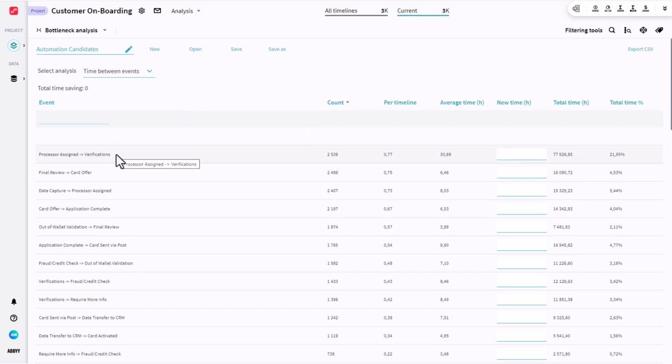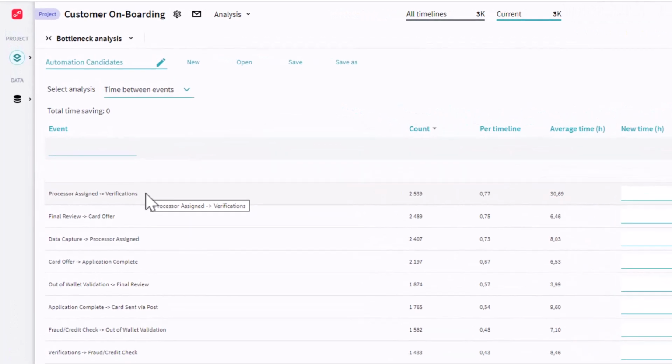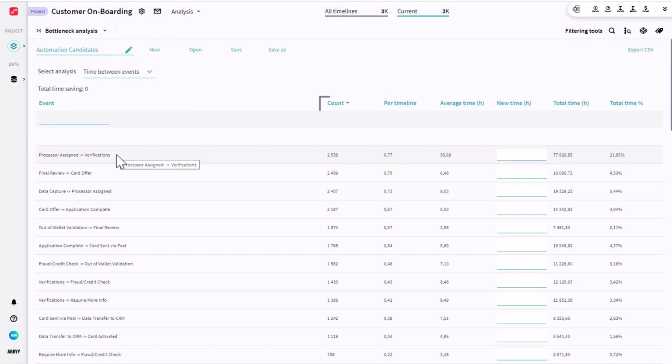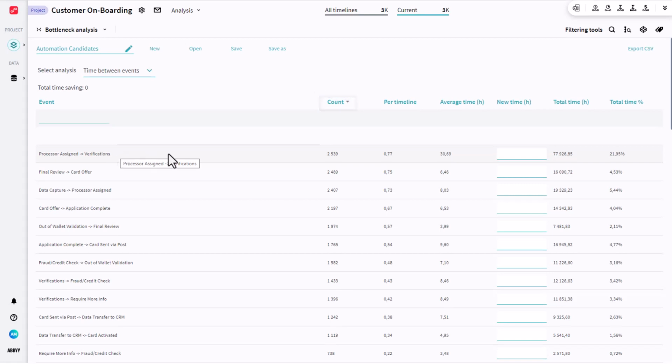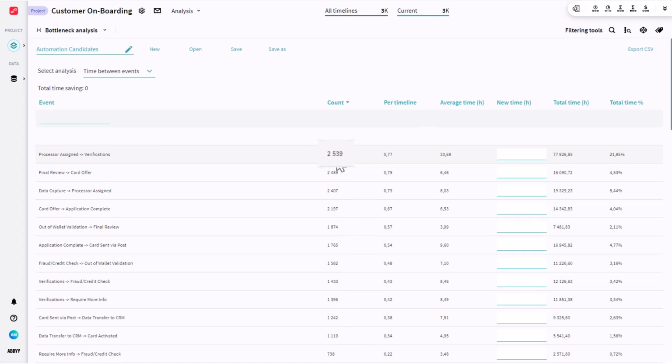The most commonly executed event sequence is going from a processor being assigned here, in this use case, to a verification stage. It's sorted right now, high to low, based on my count. So 2,500 plus times we've had a processor being assigned going directly to doing a verification. That's 77% of all my timelines that contain this event transition. The average time it takes us to complete the transition.